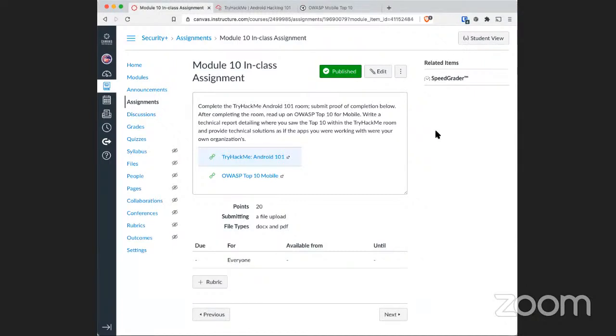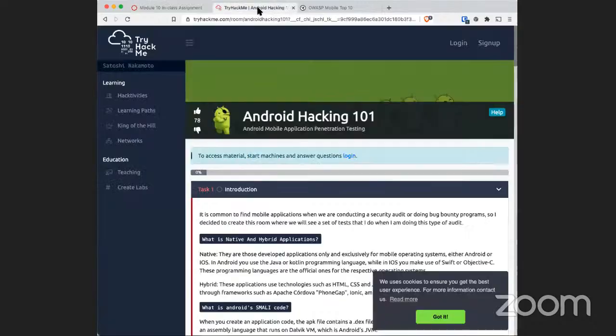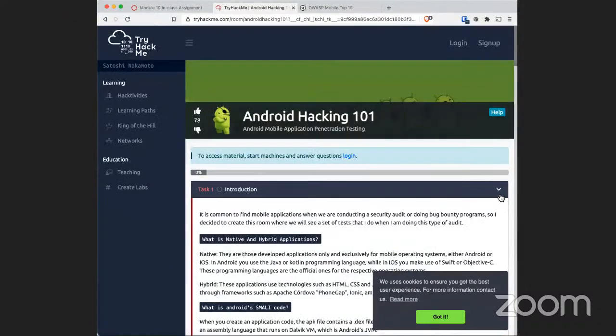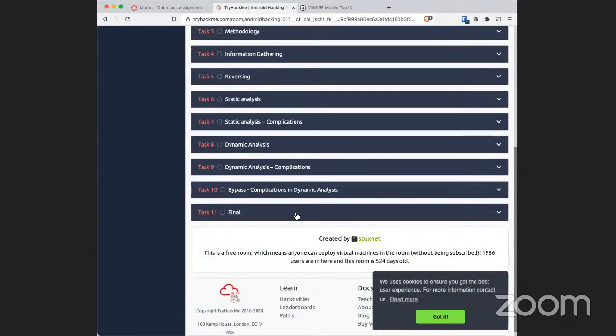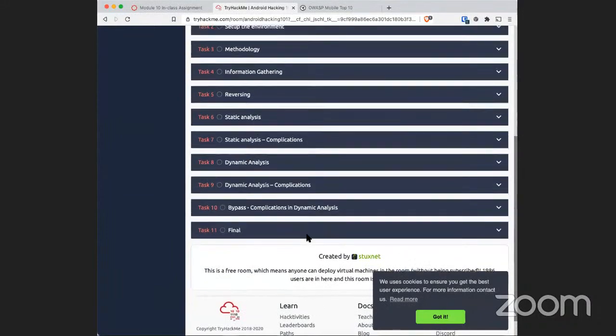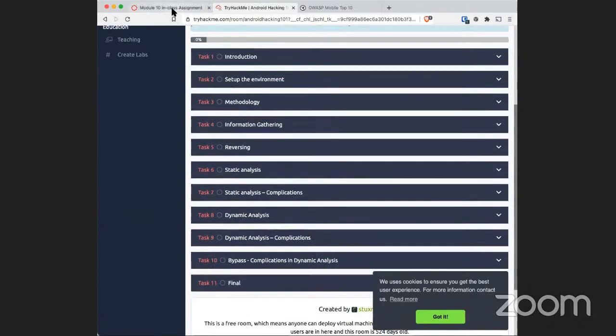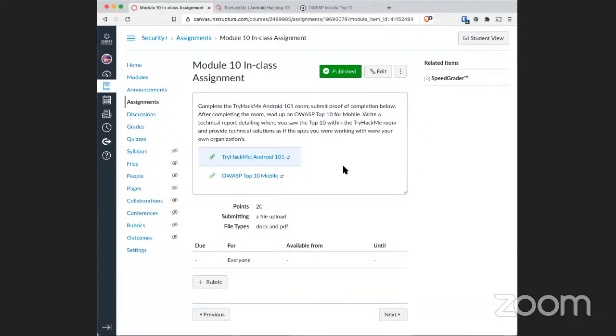So for lab work this week, there is really one main thing to do. It is really surrounding the Try Hack Me Android Hacking 101 room. You have a number of things to do in this. It has 11 tasks. It is a free room, so you should be able to log in and knock it out. As always, you prove that you completed the room.